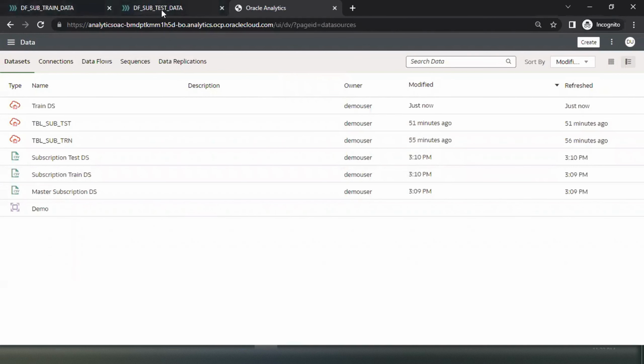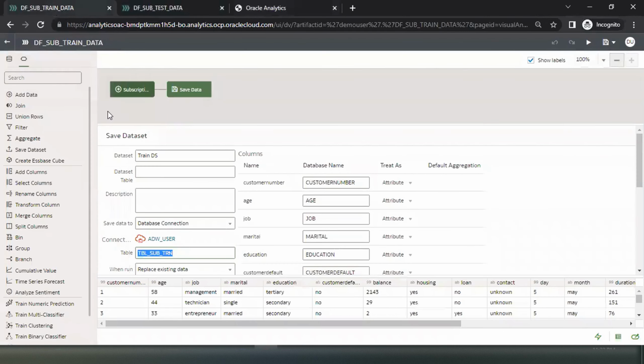So before I start with my activities in OAC, I will just give you a glimpse into the prerequisites. What I have done is, for this demo, I have loaded 3 spreadsheets as datasets: master subscription dataset, subscription train dataset, and subscription test dataset. Then I have loaded this test data and train data into ADW tables using data flow. As you can see on my screen, there are 2 data flows, train data and test data, that are loading the data into ADW tables.